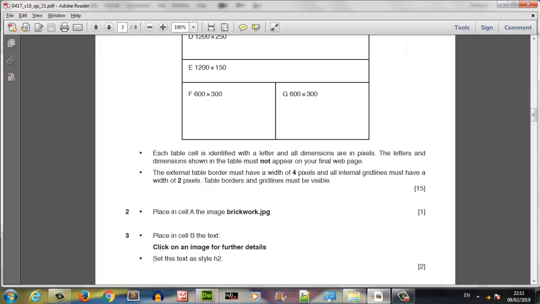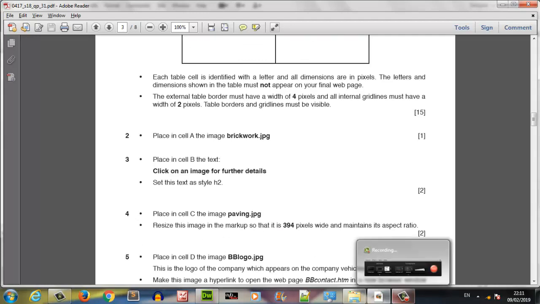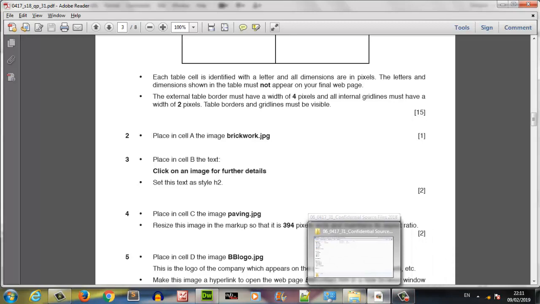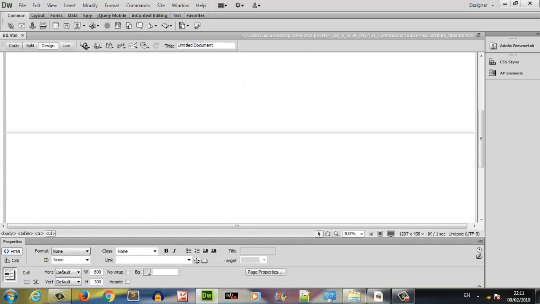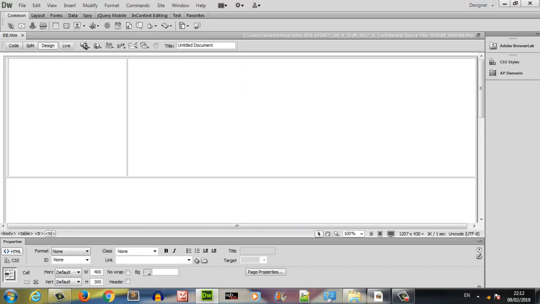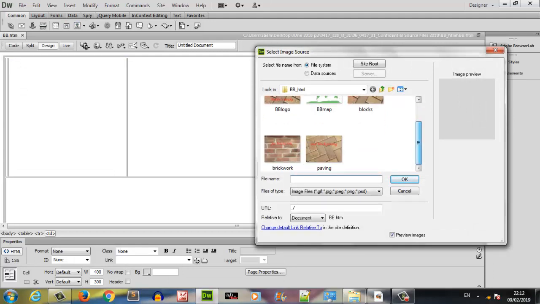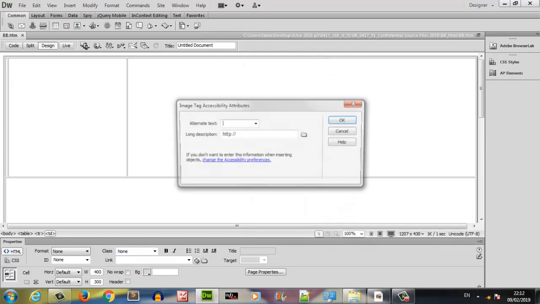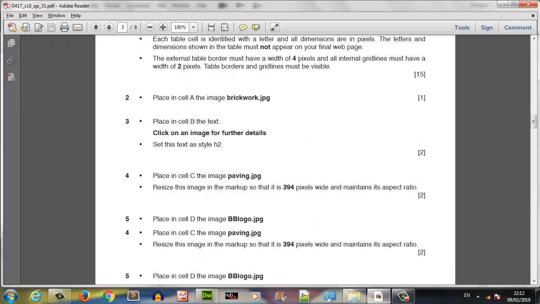Right. Okay, place in cell A the image brickwork.jpg. So in cell A, which is this one, we have to place brick. So come to image, brickwork. Right. What else?